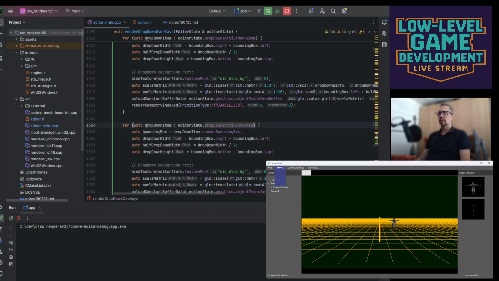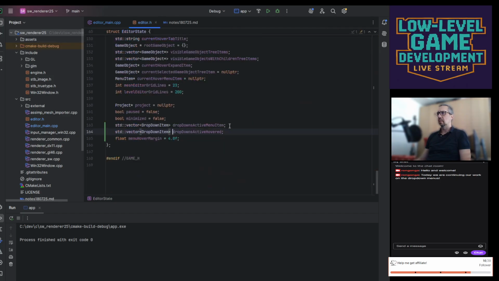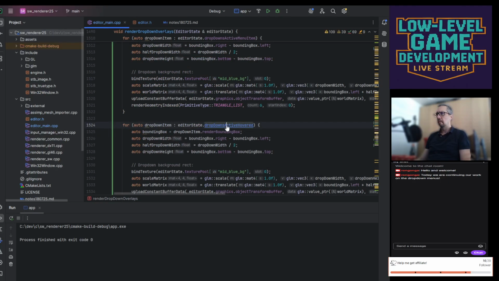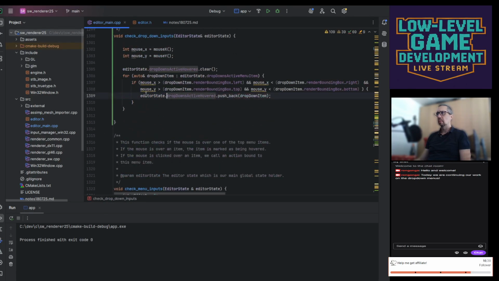But this does not work at all. And the question is why that is. So the dropdown's active hovered. This is still the problem here. No, this is not what I want.